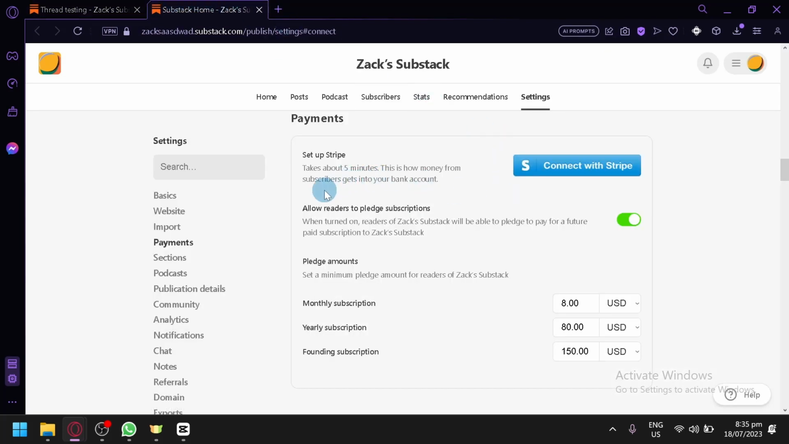To be able to enable your Pay Now or your payments, you're going to have to go to the settings and click on payments options over here. You could either set it up with Stripe, and you can allow readers to pledge subscriptions. As you can see here, when turned on, readers of my Substack will be able to pledge to pay for a future paid subscription to Substack.